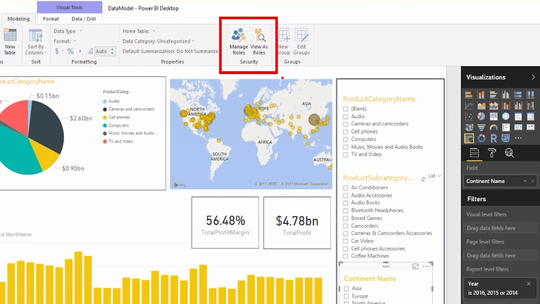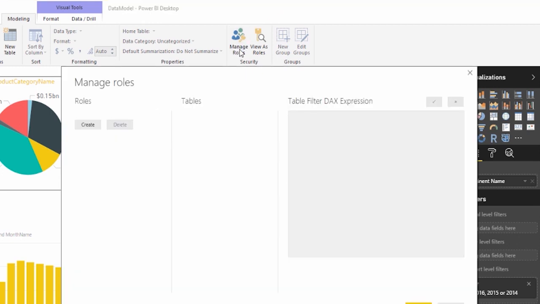So what you can do is you can design specific roles that allow people to see certain things. And the way that you're going to do that is you're going to click on Manage Roles. I'm going to create an example. Let's say I'm going to be sending this out and I want people in the United States to be able to see the United States data. And then I want people in a particular country in Europe to be able to see European data. And then I want people in a particular country in Asia to be able to see the Asia data. What I'm going to do is click on Create.